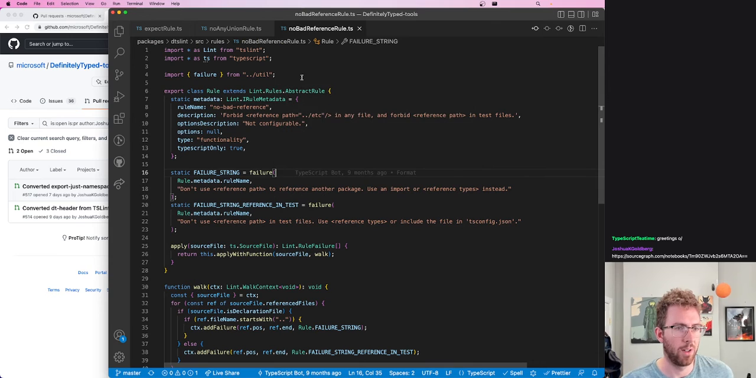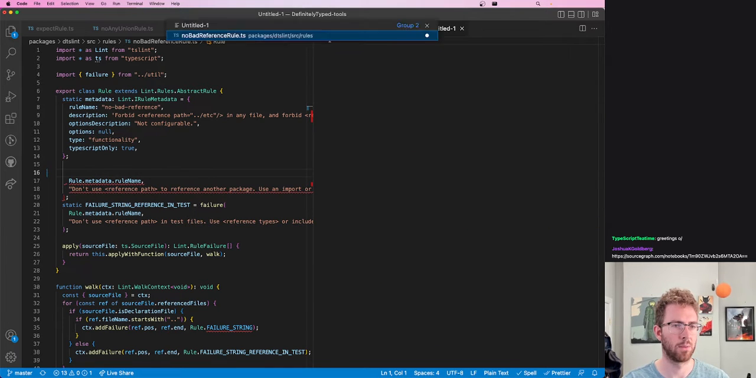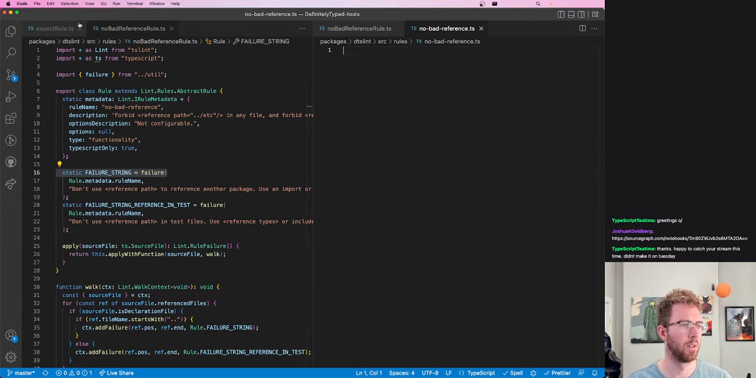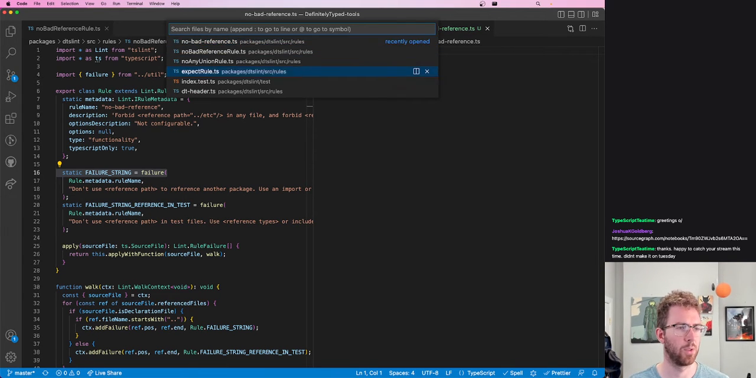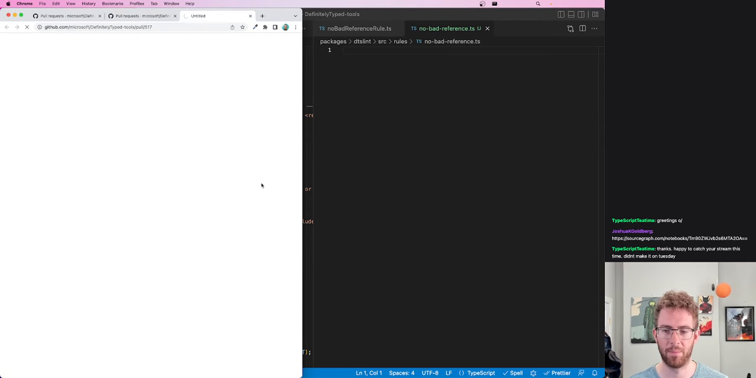So my goal here is now for this stream to convert this rule from TSLint to ESLint. First thing is making a new file under the new naming convention: no-bad-reference.ts. Next up, I'm just going to copy from some other rule. I have a PR open, so I'll just copy from the PR file.